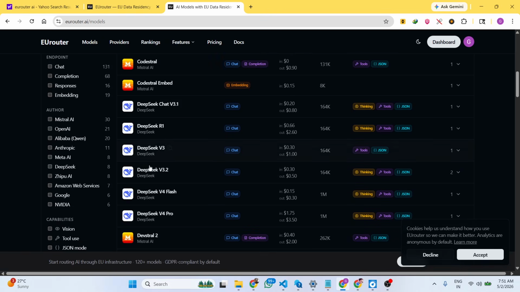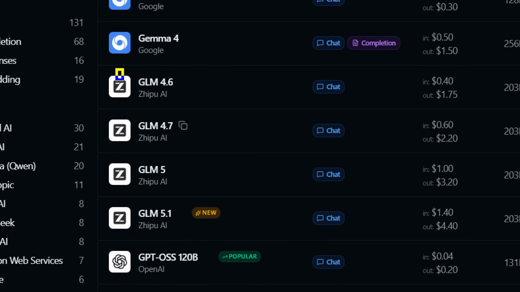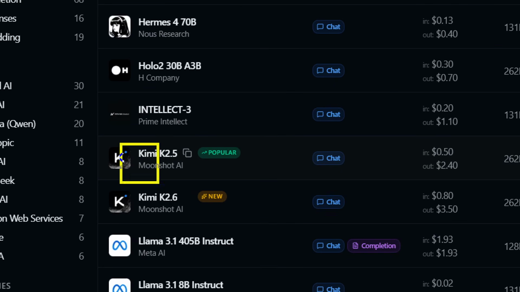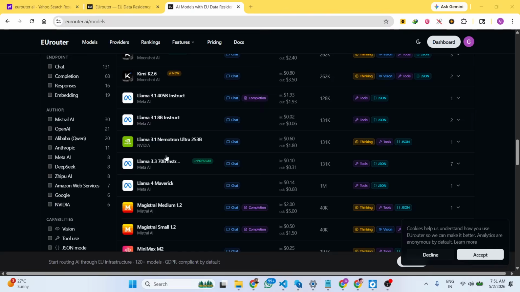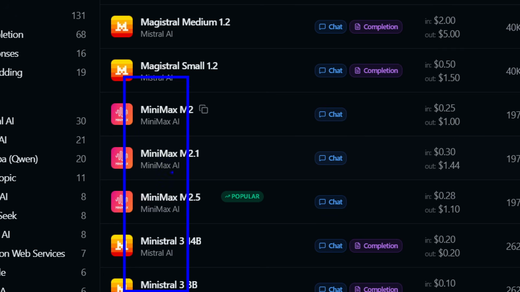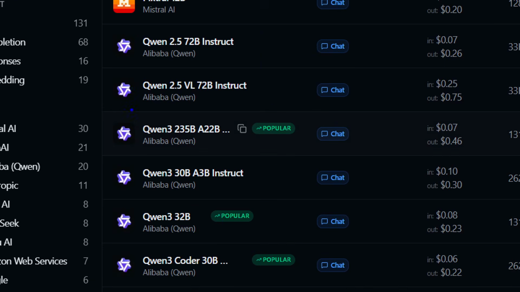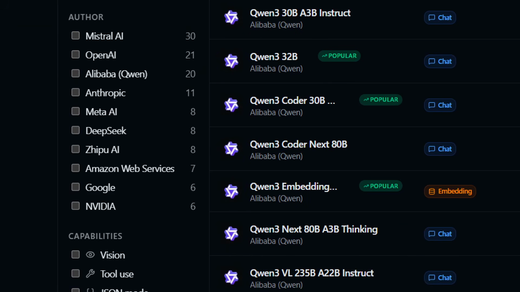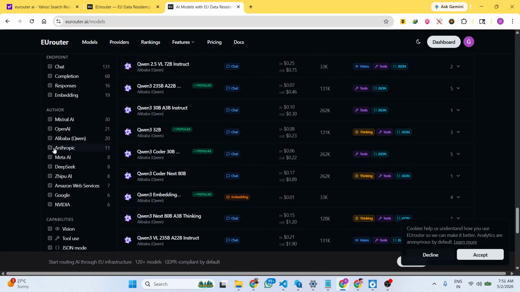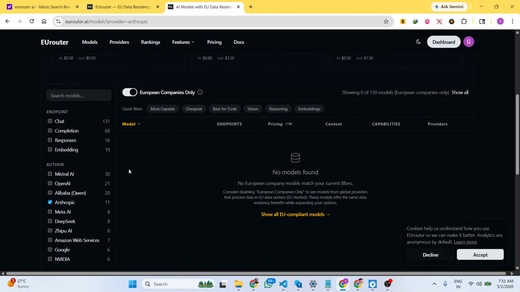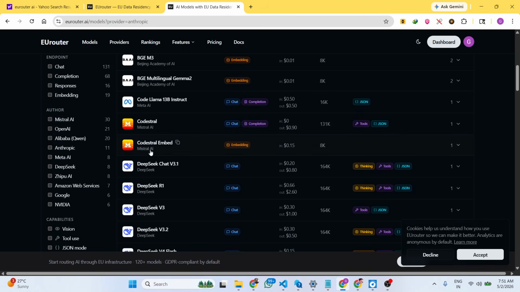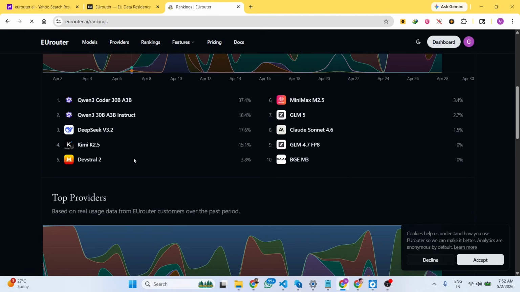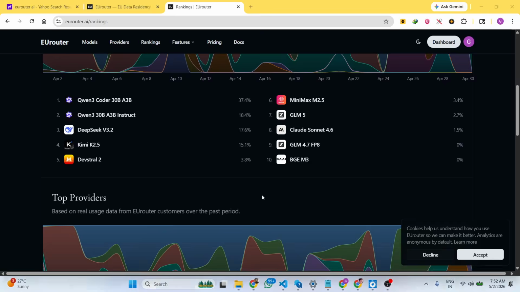You can see we have DeepSeek, Gemma, we also have GLM. We also have GPT from OpenAI. We also have Kimi K2, we have Llama from Meta AI, we have Mistral, Minimax, we also have Qwen 3 from Alibaba. So these are all the different providers which are there. We also have Anthropic. These are all the models which are there. They also maintain a ranking of each model, the top ranking models as well.